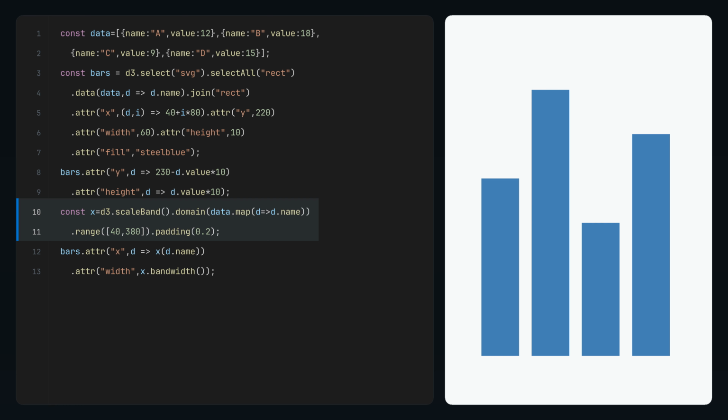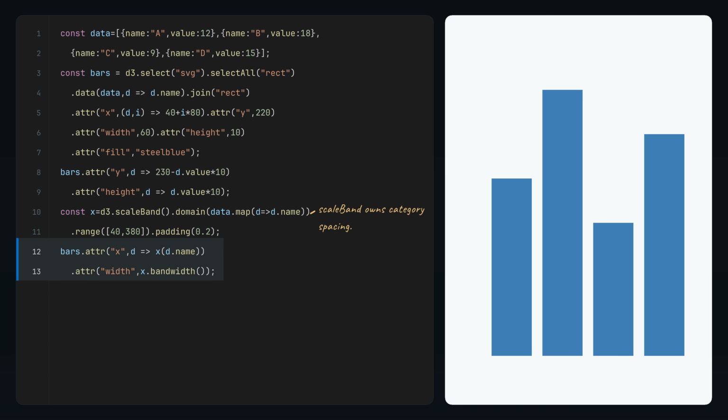The index formula works for 4 bars, but it mixes layout arithmetic into the drawing rule. scaleBand owns that job. Its domain is the ordered list of category names. Its range is the horizontal chart space, and padding reserves a gap around every slot. Calling x with a name returns that category's position. Bandwidth returns the usable width inside the same slot. When these lines run, position and width move together into one consistent layout.